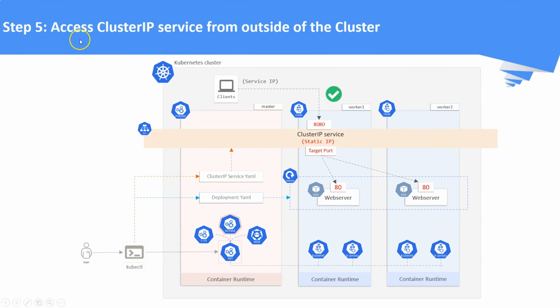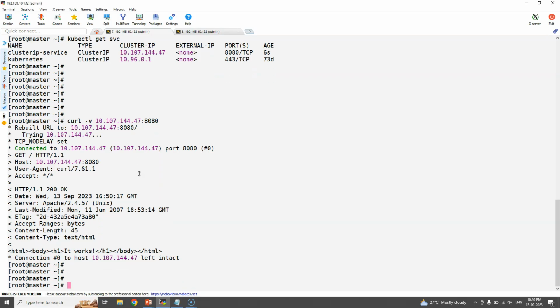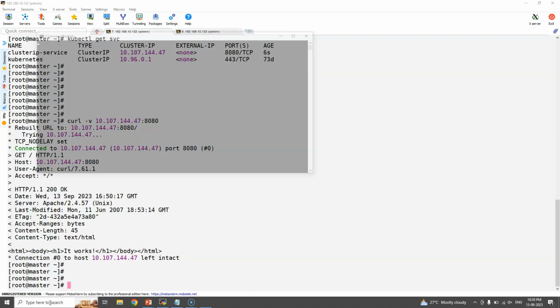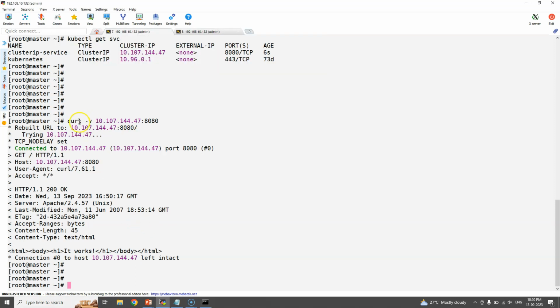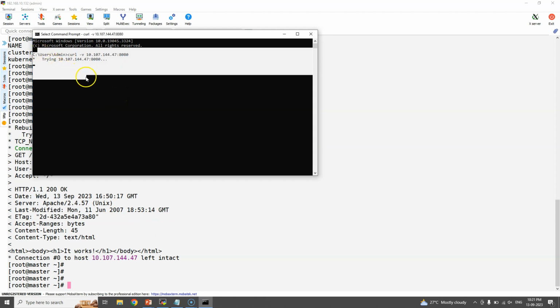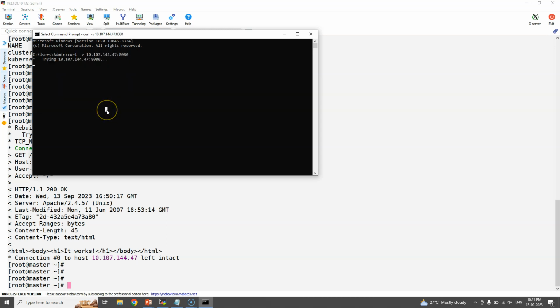Step number 5, access the ClusterIP service from outside the cluster. Let us now access the ClusterIP service from outside of the cluster, and that should not be accessible. Open a command prompt and access the ClusterIP service using a curl command. Here we can see it is not accessible.